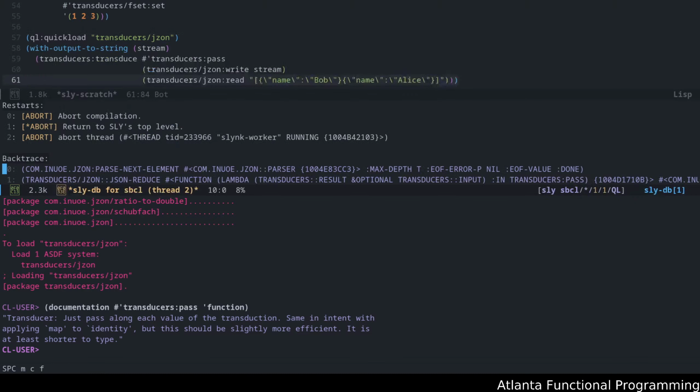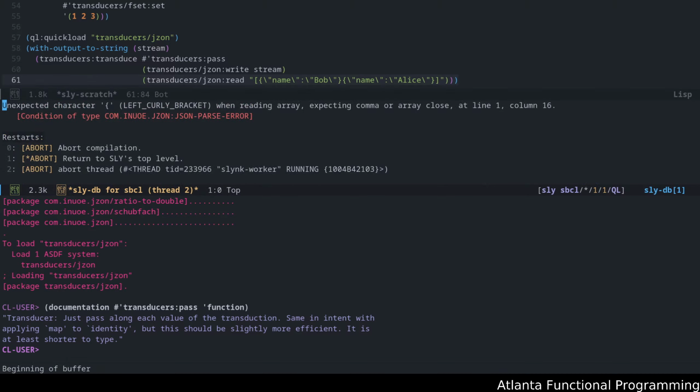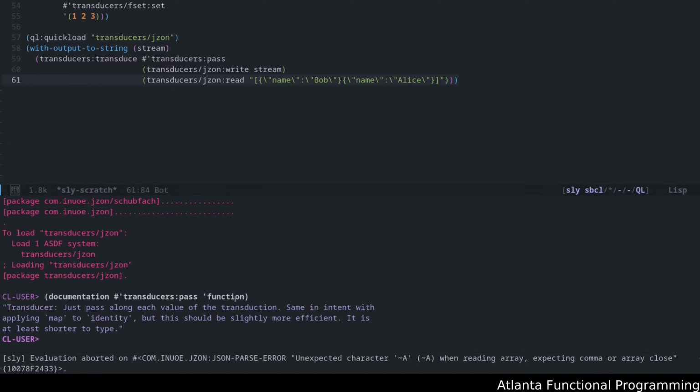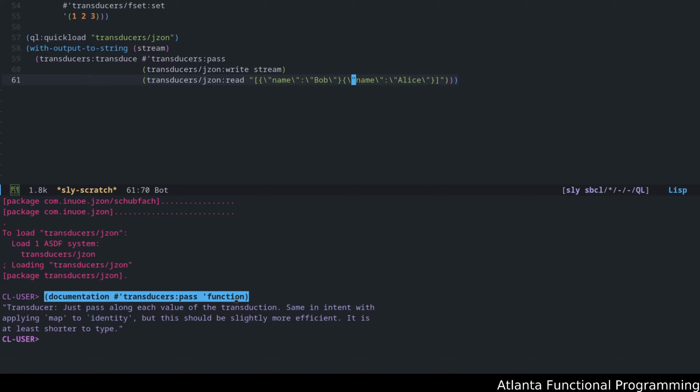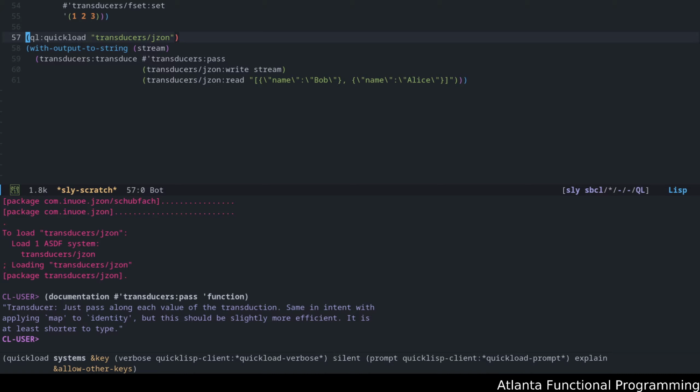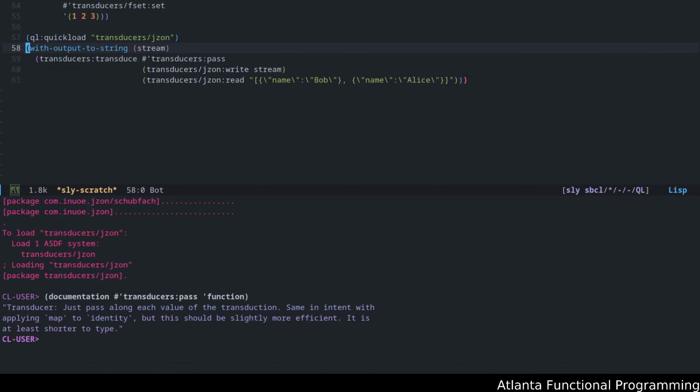So when we run this, hold on, did I mess something up? Curly bracket when reading an array. I may have to escape the curly bracket stuff. Oh, sorry. I forgot that I need to add a comma. Okay. It compiled with no warnings, but the reason it didn't print it out is because we didn't actually tell it to print it out.